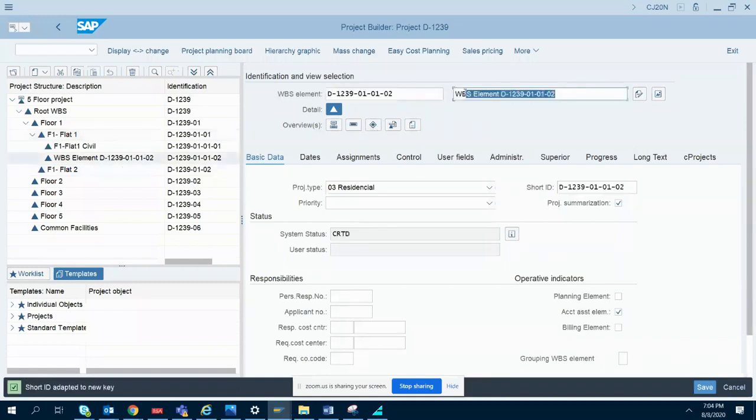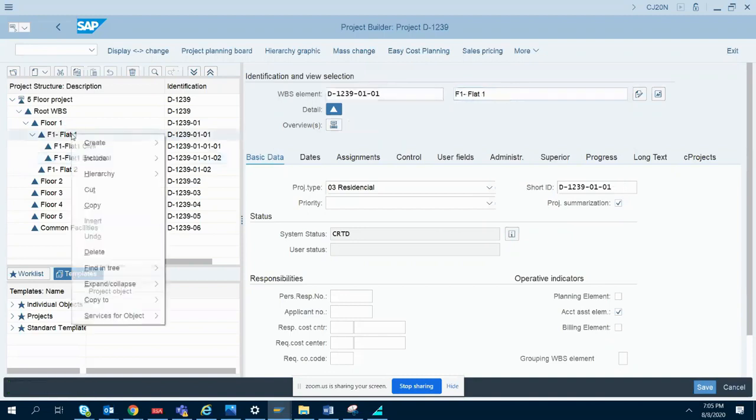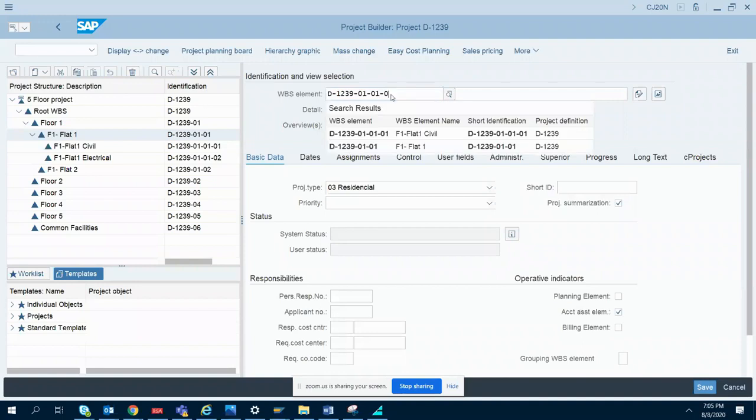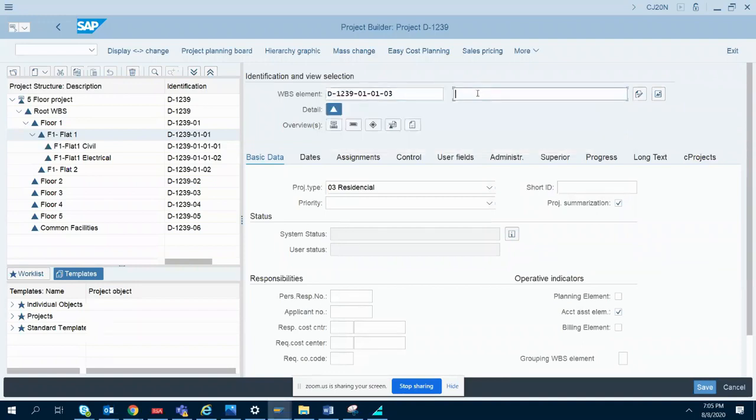Now this I can say, what is the description we have used? F1, okay, flat one, electrical. Now like this you can create, right click, create WBS. This is also one way to create them. So now you need 03. Now you just use the spacebar so that itself is going to pop up. After electrical, it is plumbing.